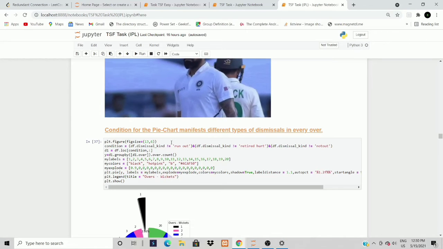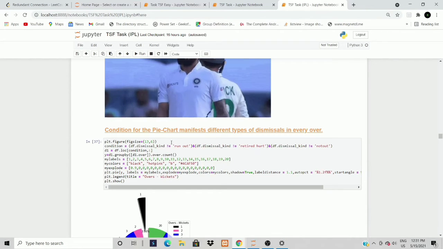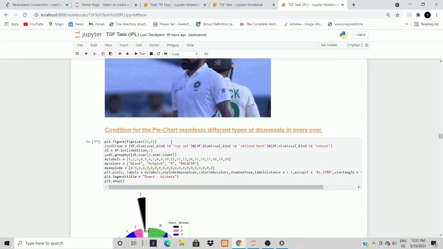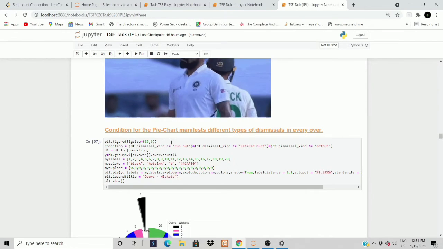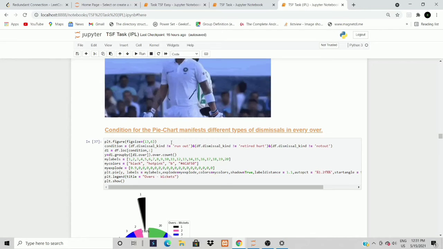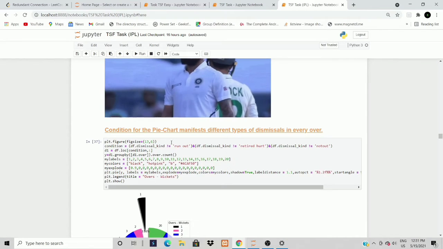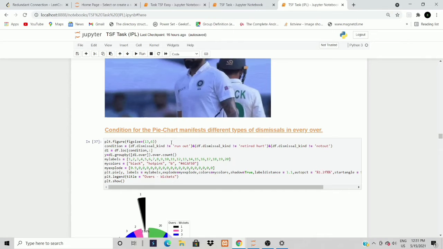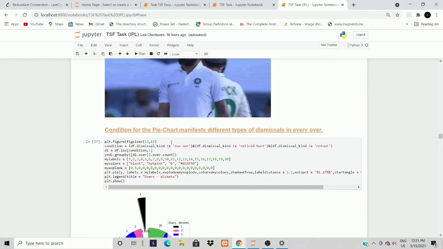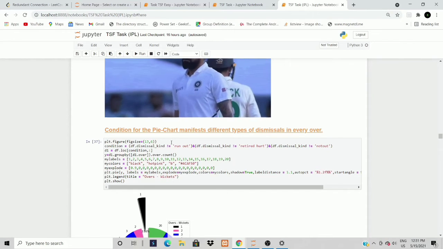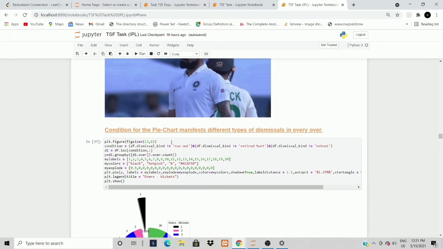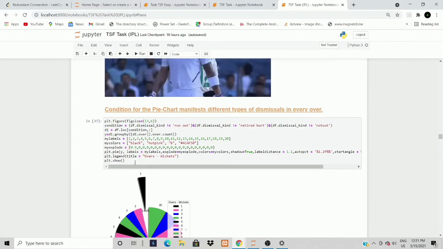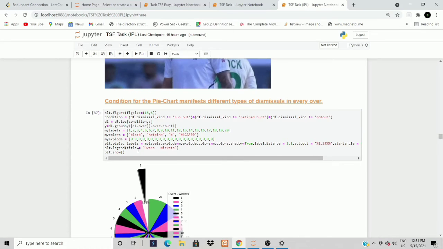So the condition is df dot dismissal kind is not equal to run out. So what we're doing is taking a variable and using a condition in which the dismissal kind is not run out, not retired hurt, and not out, which means that it is purely bowled or stumped, just a wicket. So here we are just calculating the wickets.